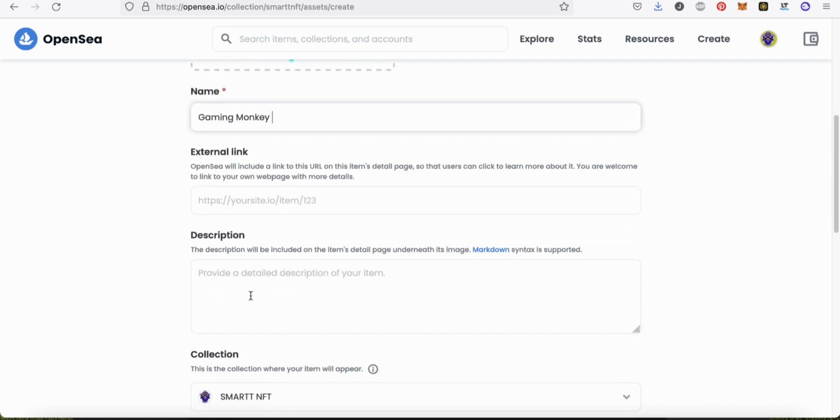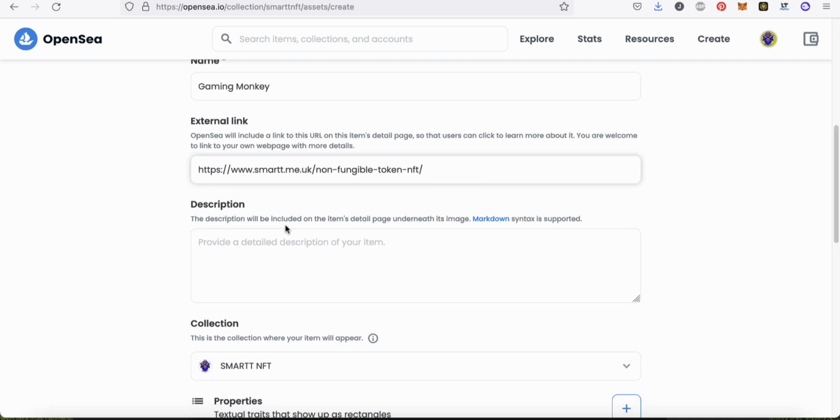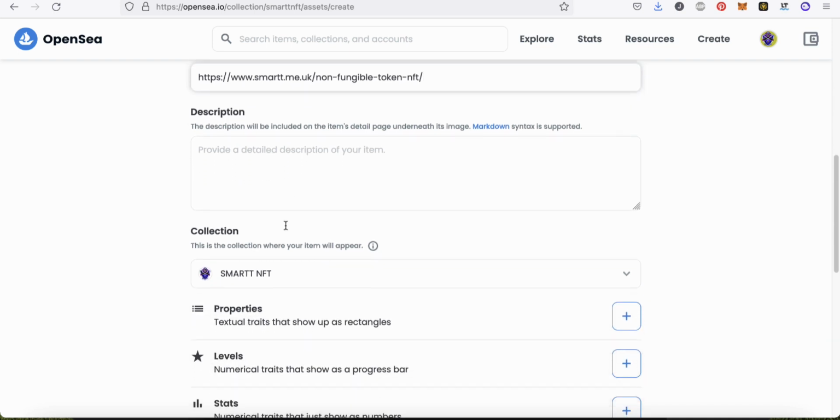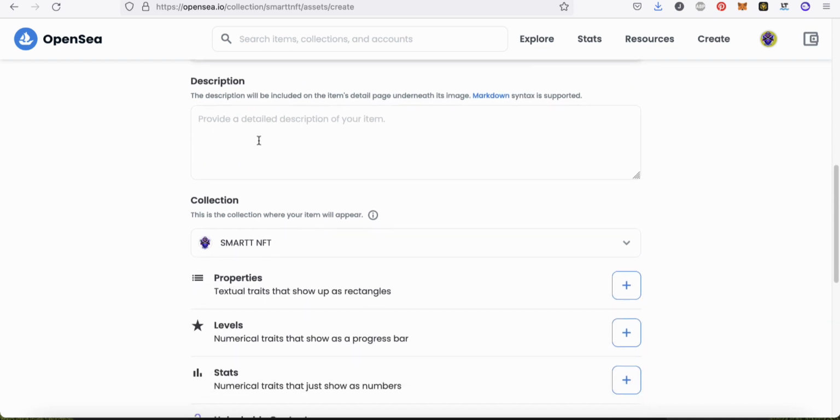And then scrolling down, we have external link. Now, we mentioned in the previous video, you really should have a link or some form of website page to direct your clients to. So I'm just going to paste in a link there. It's just a landing page that I've created on a website. Again, it's not essential, but it's always useful to have.